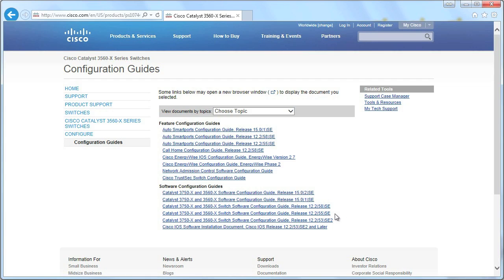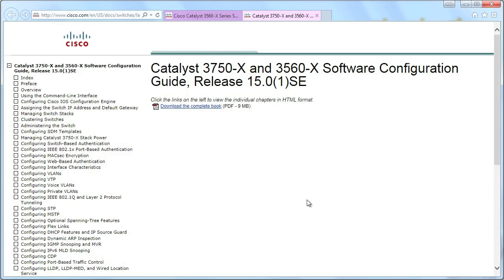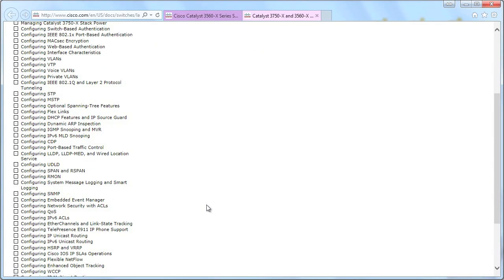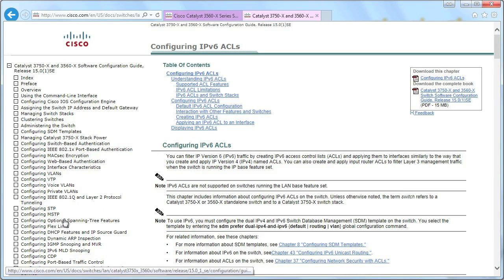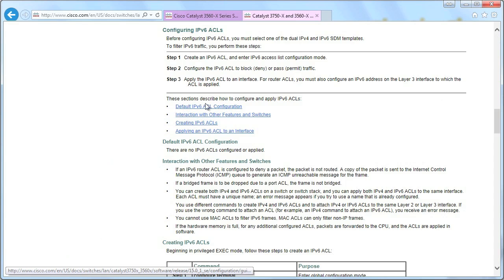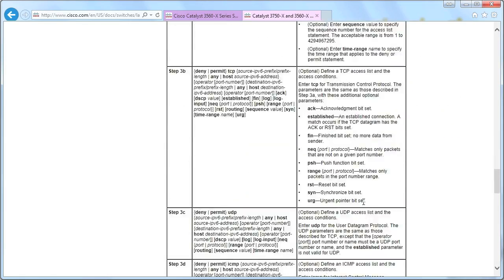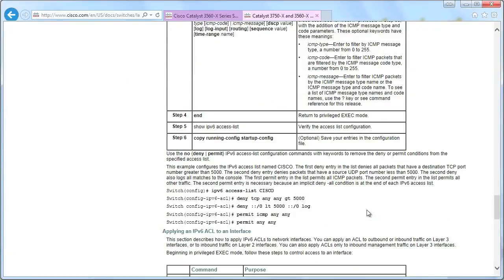We go in, we grab the configuration guide for as close as we can get to our exam version, which is right here, 15.0SE, that'll be fine. And we can see the various chapters that we have for the switching documentation. Maybe they are having us do an IPv6 access control list on the switch in the exam. We can go right to the configuration example, and we can go through configuring that in the exam environment.